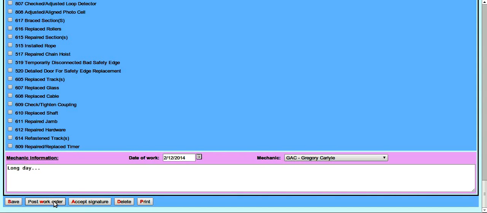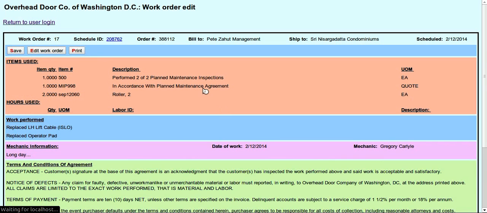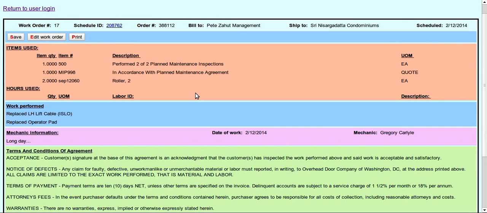This button, post work order, what this does is posts it, which just locks it so it can't be edited again. You don't do that until the customer's signed it and everything's on it. Then it's a static record that doesn't get changed. When you're ready for the customer to sign, you click this accept signature button, and the screen changes. There's no editing involved. This is what the customer will see.